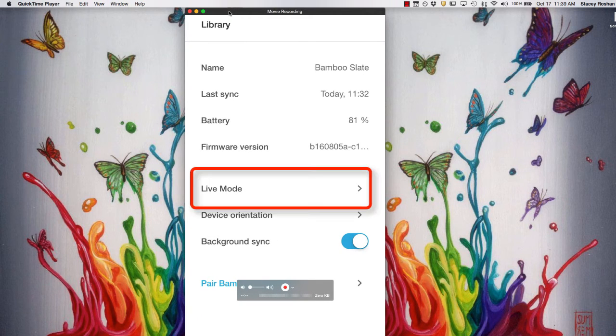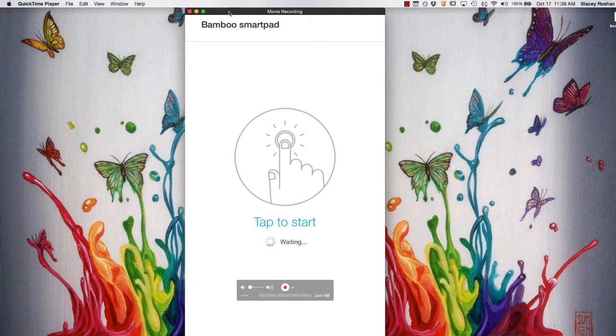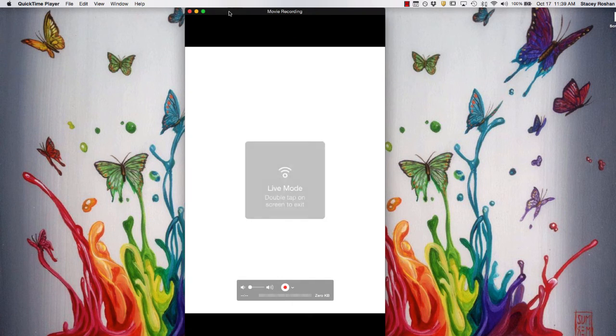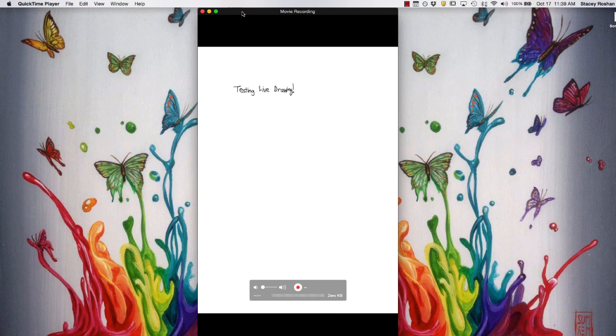So now on my phone, I'm choosing live mode, and then you just tap to start. And so now you can see that I am drawing and it is showing up on my computer screen, which is exactly what I wanted it to do because now I can just show this during my Google Hangout, just do a screen share, and I can write on my Bamboo Slate and it will show up on my computer. So that's just a quick little workaround to make that happen.